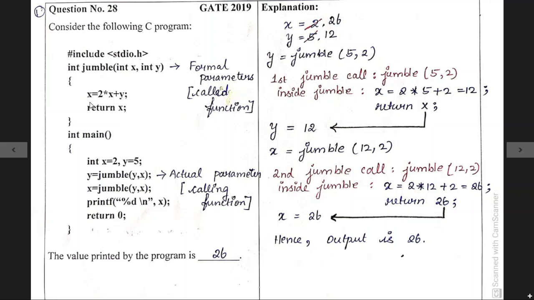Inside this function I have the statement x is equal to 2 into x plus y. Instead of x I need to pass 12. Instead of y I need to pass 2. That is what I have written here. X is equal to 2 into 12 plus 2 equal to 26. Finally I got 26 as an output. I need to return back to this calling procedure. This calling procedure again returns and assigns to the x variable. So 26 is assigned to the x variable. Now 2 is erased and 26 is replaced in the x variable.